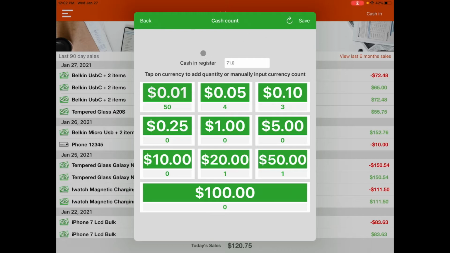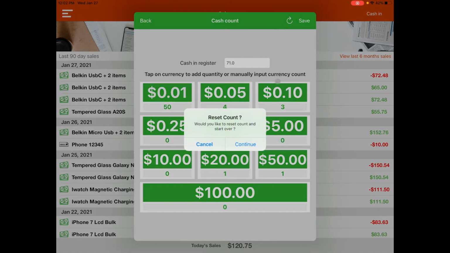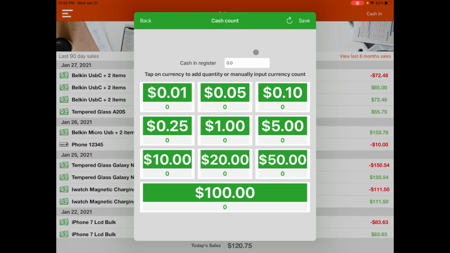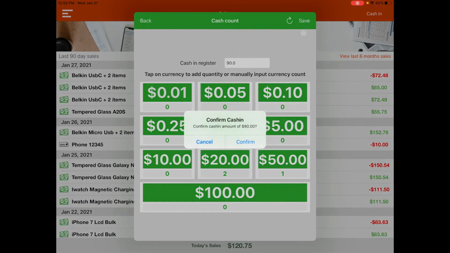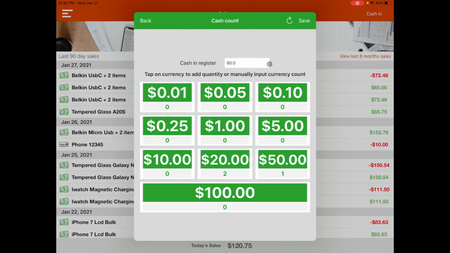So if we put in an improper amount of cash and we need to reset all of this, we can press this refresh button up here, and this will reset the cash count, so we can continue and start over, and we can re-add properly. Go ahead and save. It'll confirm the cash in, and we can confirm.